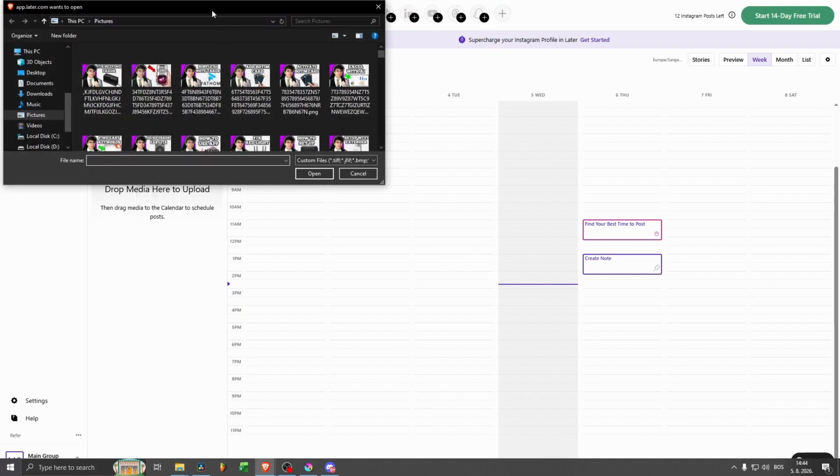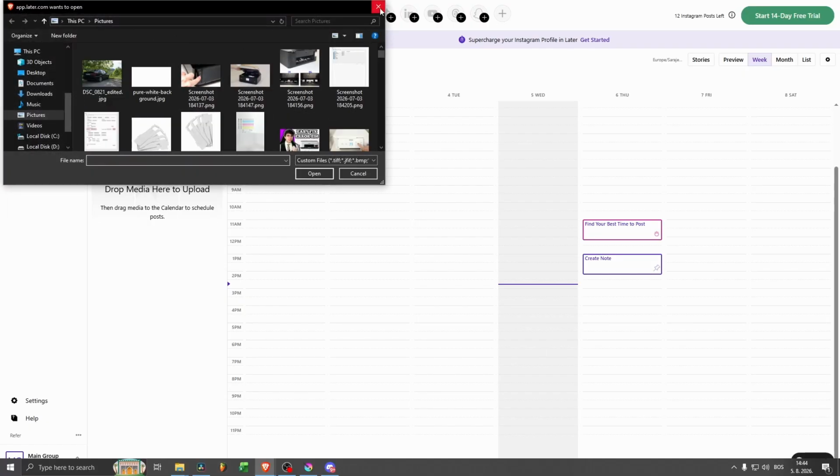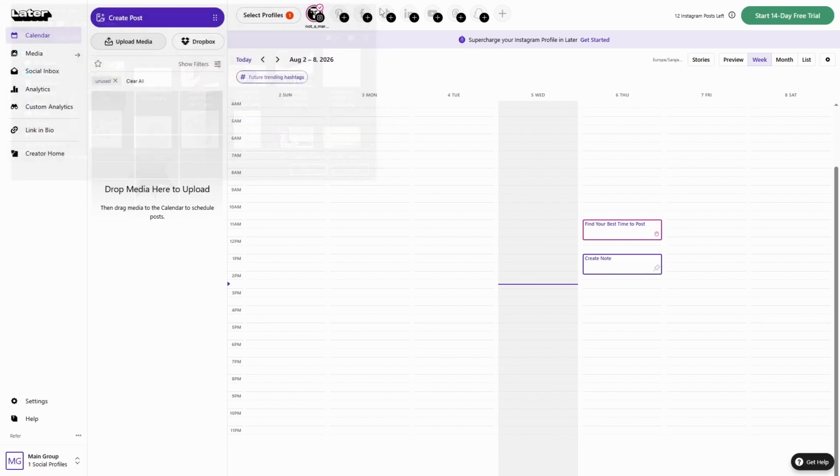So let's do that. Here you can upload images, videos, reels, and short form content. The media library keeps all of your content organized so you don't have to upload files every time you create a post. The second is creating a post.